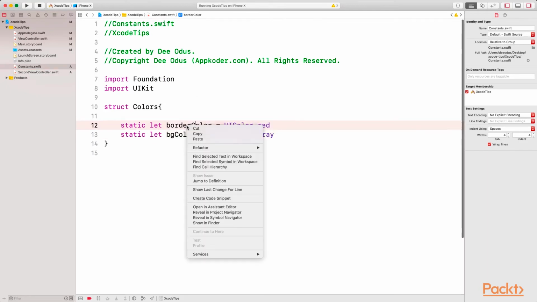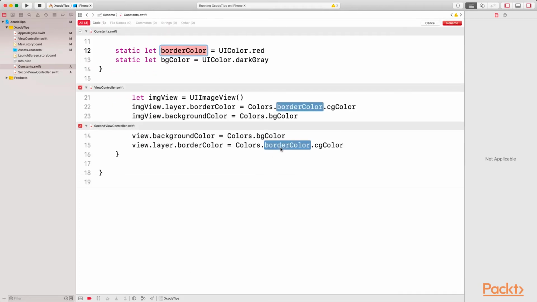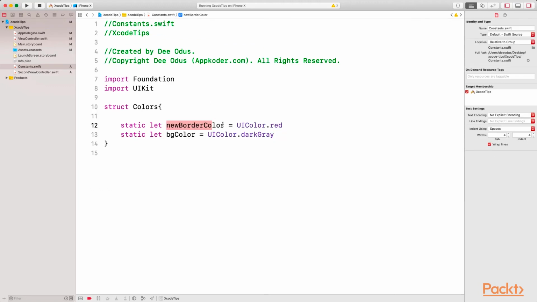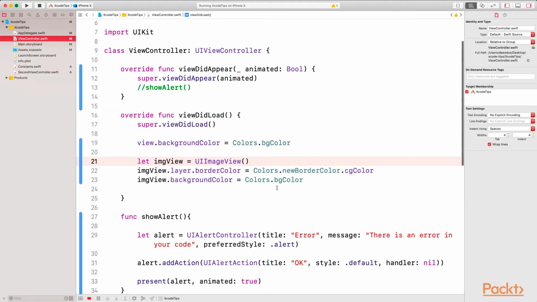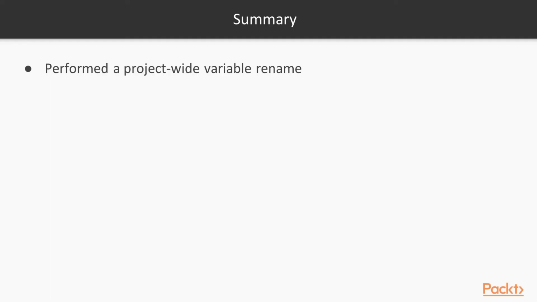I'm going to rename this particular border color: Refactor, Rename, and I'm just going to say, let's change that to new border color. And as you can see, if I press the enter key, it will change it everywhere that I have used that variable. So it's changed it to new border color here, and if you go to the second view controller, it will change it to the new border color. So this is how you perform a project-wide variable renaming. In this video, we've learned how to perform a project-wide variable rename.